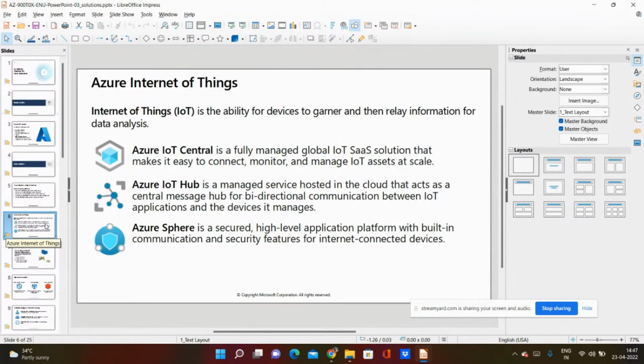Before moving into Azure Internet of Things, I would like to start with what Internet of Things is all about, and then what we have for Internet of Things, so that you can interrelate with what we saw before, and you can understand whatever is being explained here.